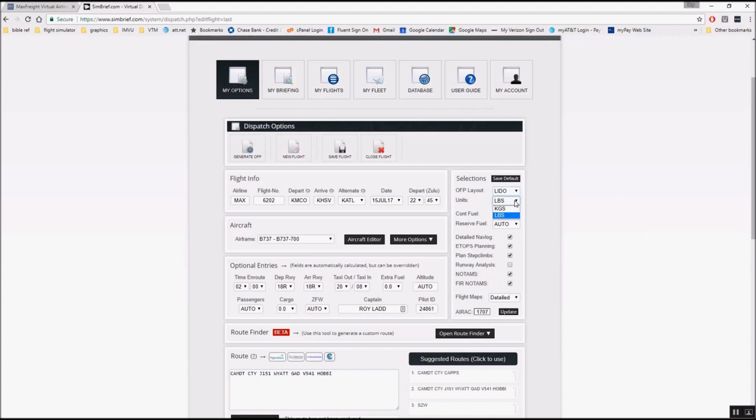We want to make sure that our units are in pounds and not kilograms because we are a US based carrier. Contingency fuel and reserve fuel, I would leave it automatic, and I'll show you why in a second. The following areas are what you want to be shown in your operations flight plan: detailed nav log, ETOPS planning. ETOPS planning comes into play when you're flying overseas for fuel stops. Plan step climbs. I always do that because that way you can go from, say, 15,000 to 21,000, 21,000 to 27, that kind of thing. In other words, it steps you up till you get up to altitude.